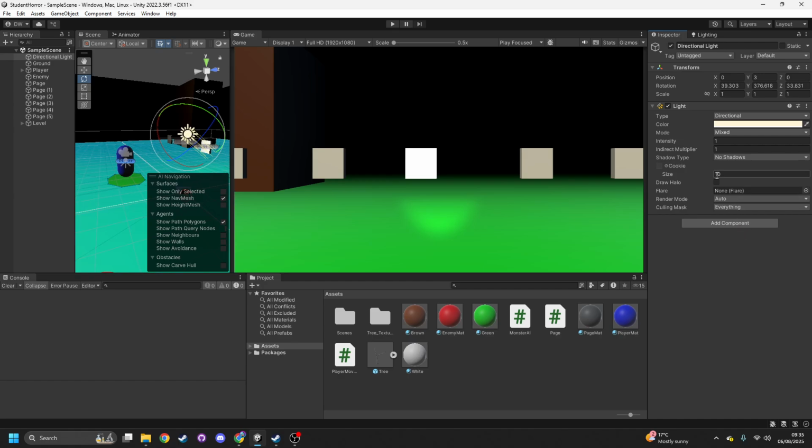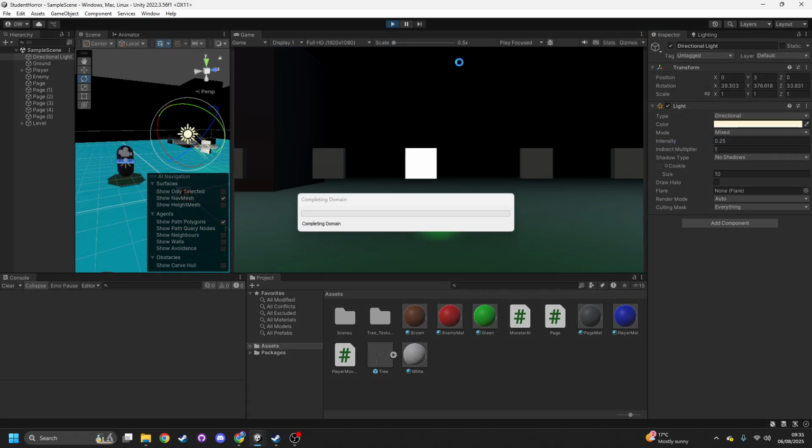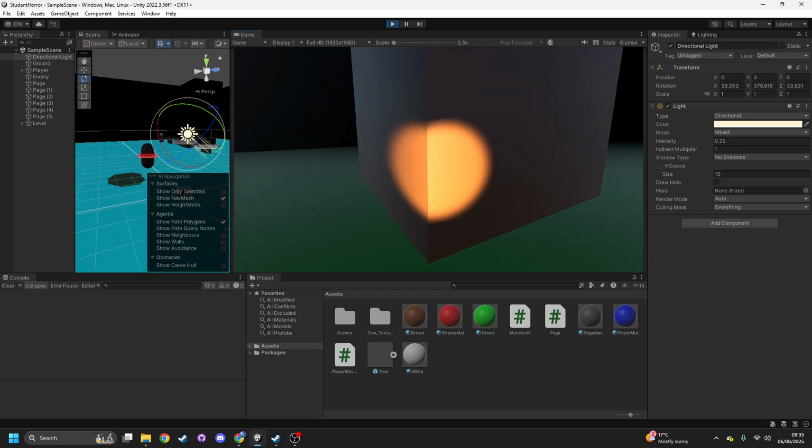And then you can also just change loads of different things here. So the intensity of the level. So I might make it 0.25. So it's still got a bit of colour. It's still got that green and brown coming through, but it's a lot darker.